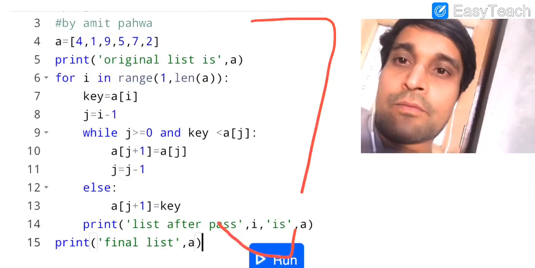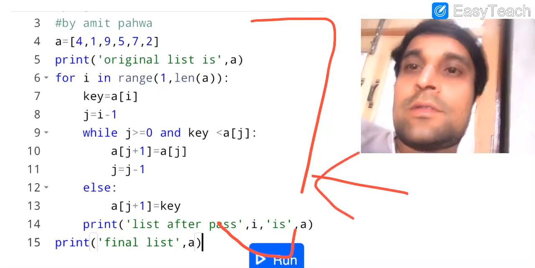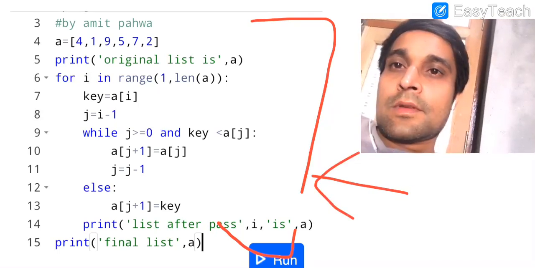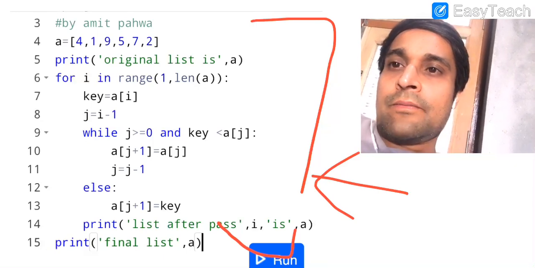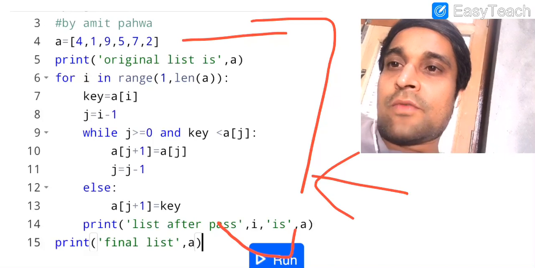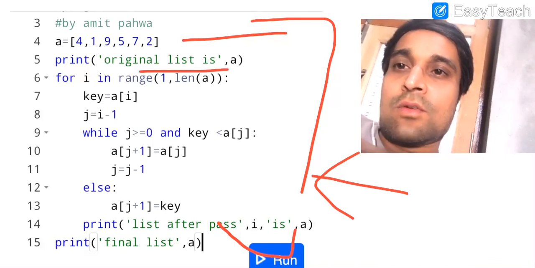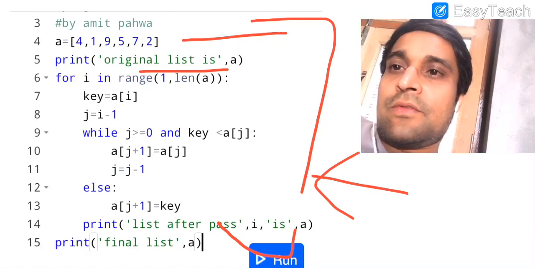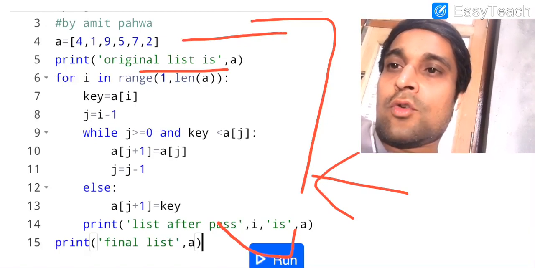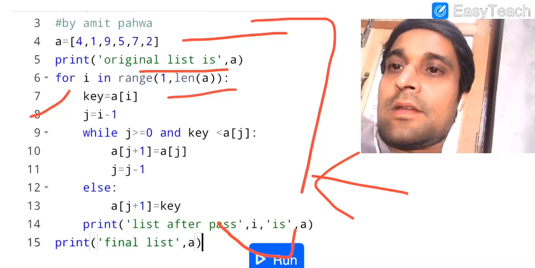So now here is the program for you to implement the concept of insertion sort in Python. We have a list here. The name of the list is A. It has 6 elements: 4, 1, 9, 5, 7, 2. Very first, we are printing our original list. Thereafter we have written our for loop here: for i in range(1, len(A)).